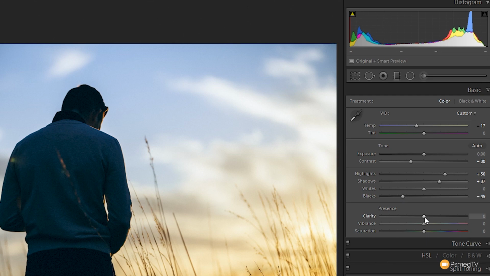Next off, we're going to grab the clarity and give that a kick to really get some nice definition in those edges. Some nice contrast between the highlights and the shadows.